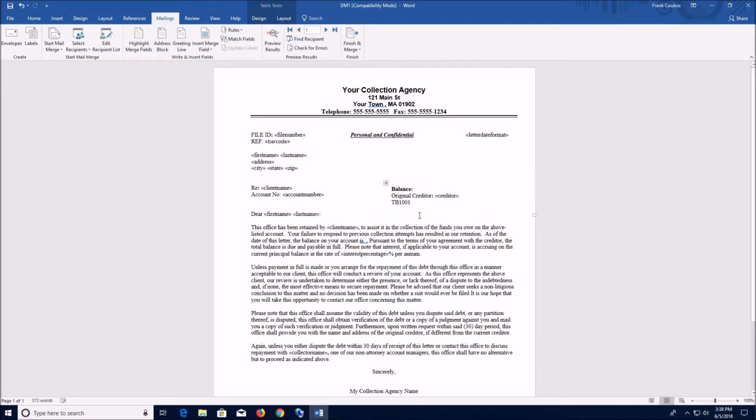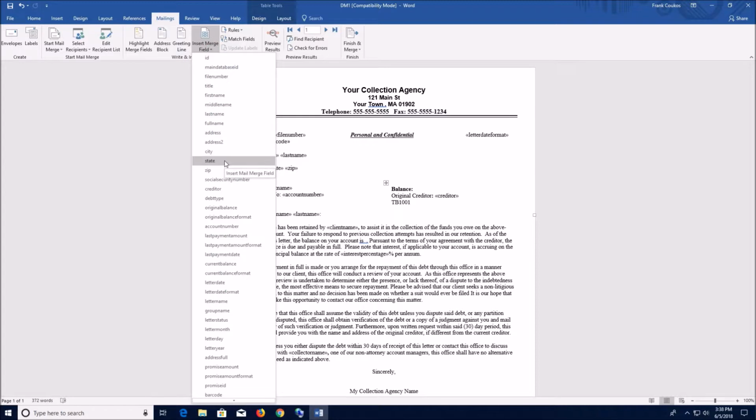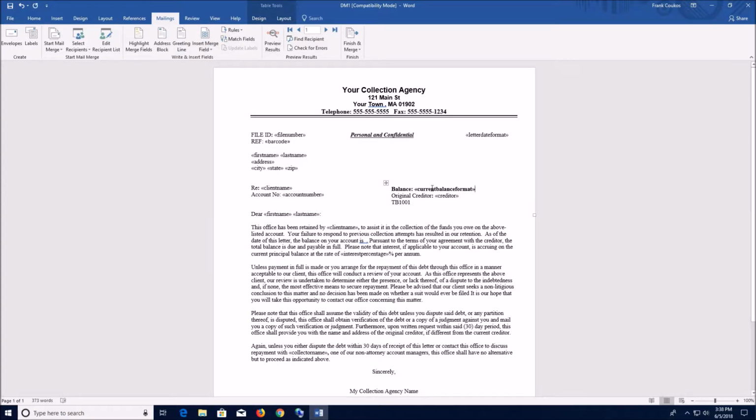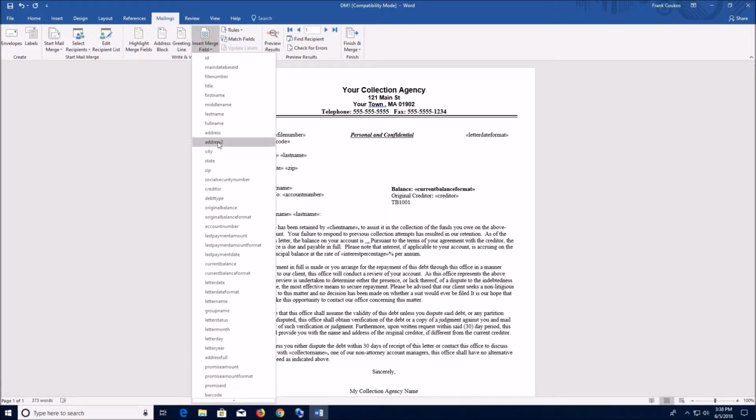Okay, now we can actually add our mail merge fields. Since I need the current balance format, I'm going to click in here where it says balance. I'm going to go where it says insert mail merge fields, and I'm going to find where it says current balance format. And you're going to see that it was inserted for me. I also need a current balance format right here as well. So I'm going to insert the mail merge fields. I'm going to hit current balance format.